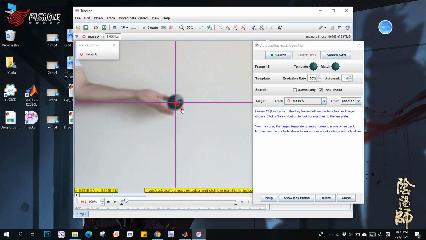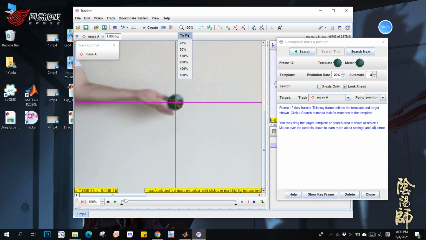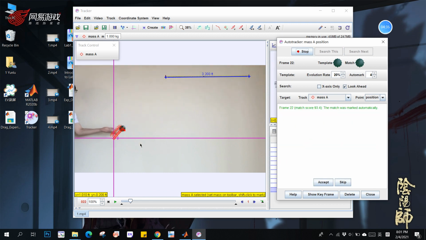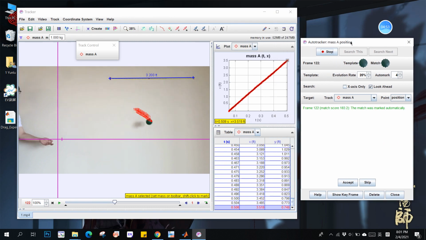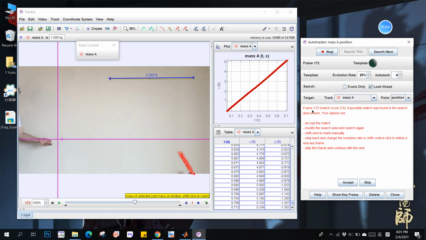Now I like to zoom in a little. And go back to the original size of the video and click Search. As you can see, the software started to track the trace of the ball movement and give you a series of data of the time and the position of the ball shown here. When the ball touches the bottom of the video, click stop and accept it.